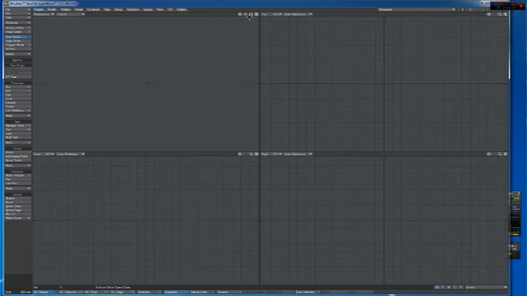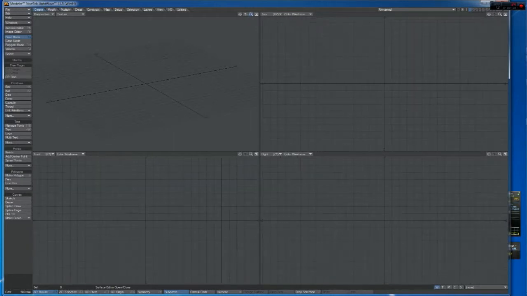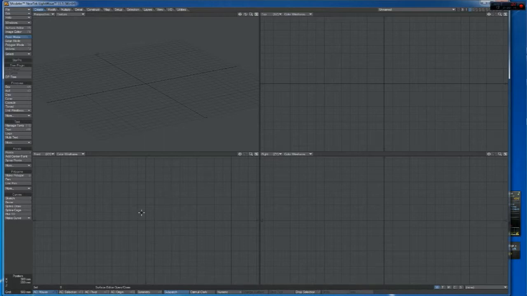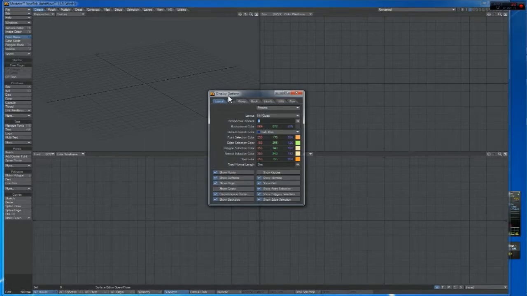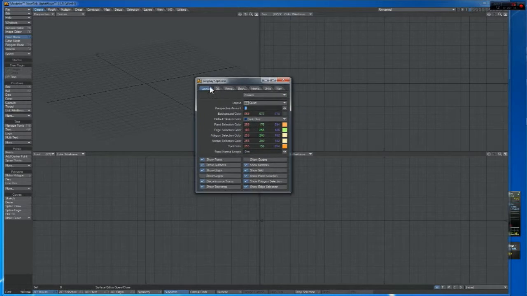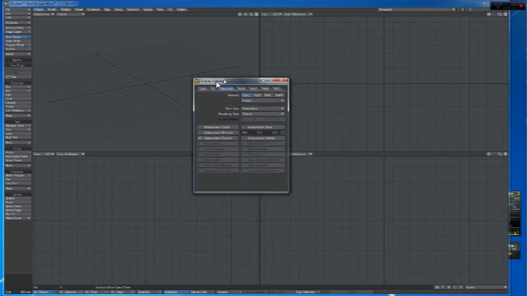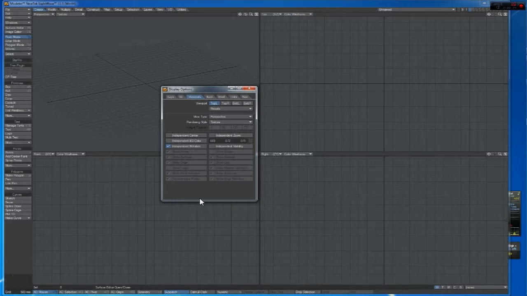Now, I don't know if I've covered this in a previous tutorial. I might not have. I assume I did, and if I didn't, oh well, that'll be fine. Doesn't really matter. But if we bring up display options by pressing D, and we go down to the viewport tab, we have the ability to actually project an image onto one of our viewports, which allows us to model an object with pretty much pinpoint accuracy.